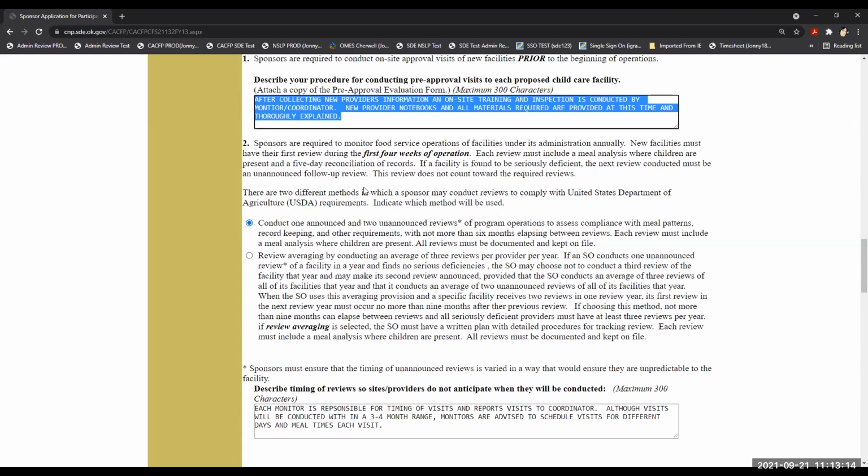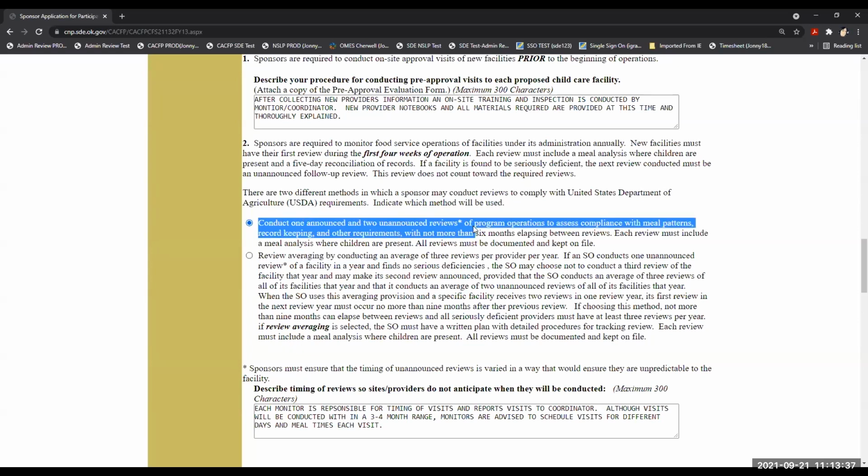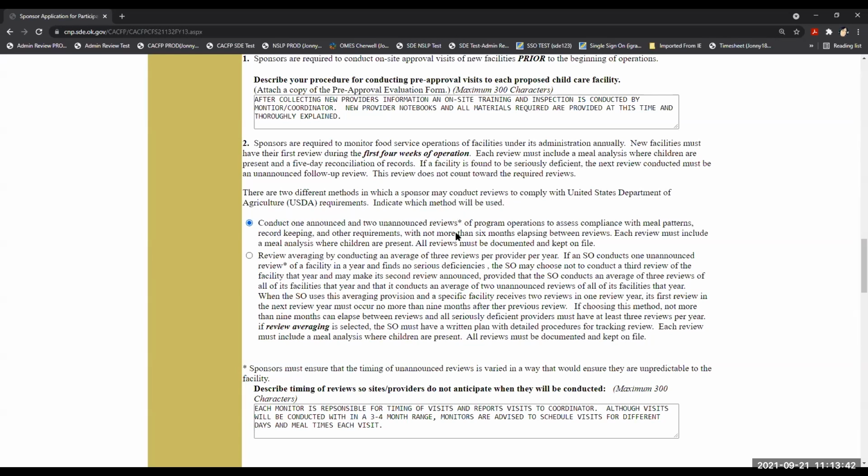Then sponsors have to conduct monitoring reviews, per regulation. So you can either conduct one announced or two unannounced, or do review averaging. The vast majority of our institutions do this because it's just easier. Review averaging requires you to submit a schedule so that we're making sure that still on average you're conducting 3 per site or per provider. My recommendation is to stick to this one because it's easier. You don't have to do an additional schedule or anything. You still have to kind of have a schedule to show when you're out on a review. We have to see how you're keeping up and scheduling reviews to make sure they're done timely.